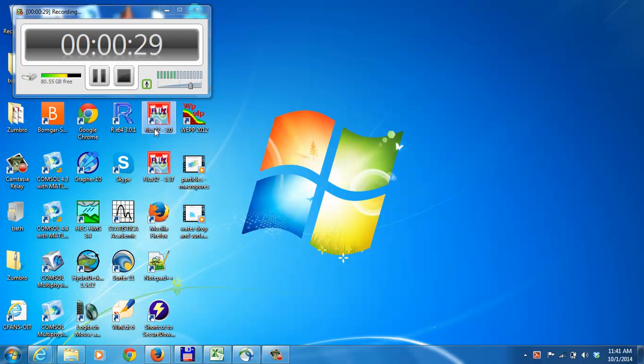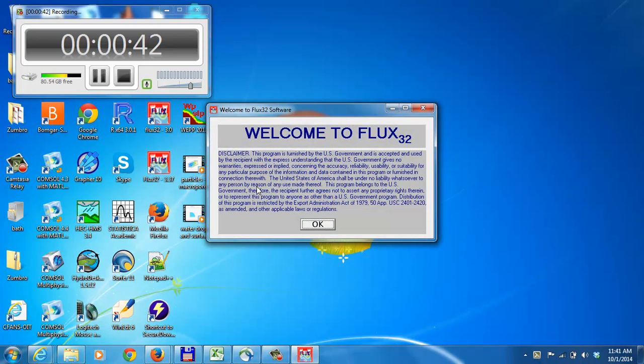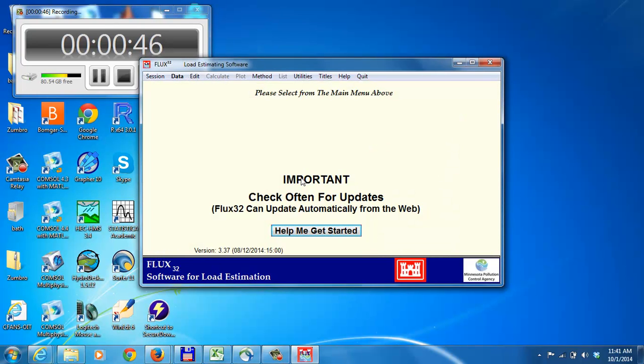I have 3.05 and 3.37. I'm going to open 3.37 by double clicking on it. You get this window, and then I select OK.